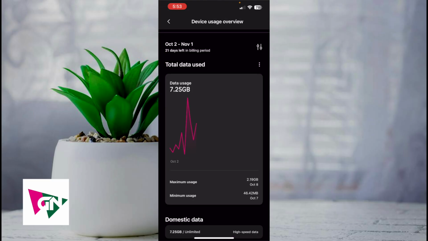But for here, for example, you can see that I've used 7.2 gigabytes of data, where the maximum usage was 2 gigabytes on October 8th, and then the minimum usage was 46 megabytes on October 7th. But there you have it, guys. That right there is the best and easiest way that I know of to actually go ahead and check your data usage on the T-Mobile app.